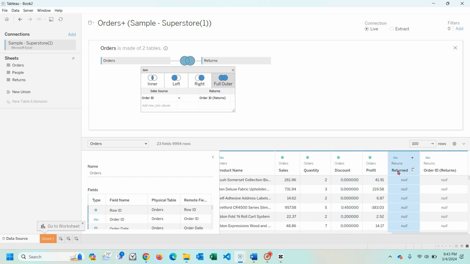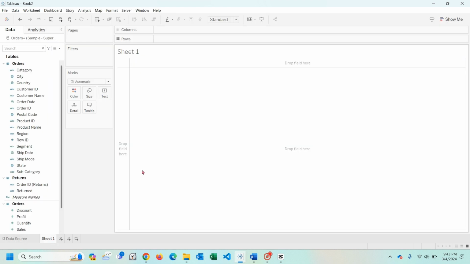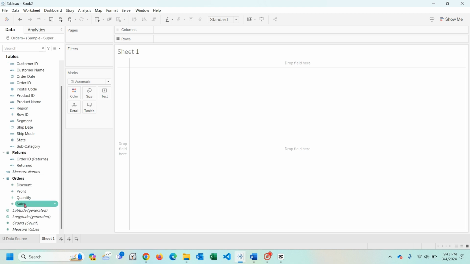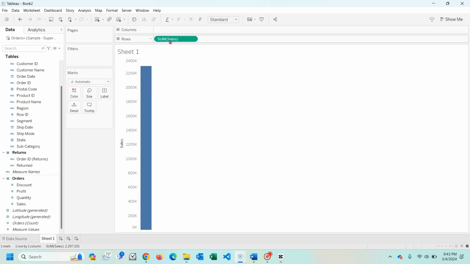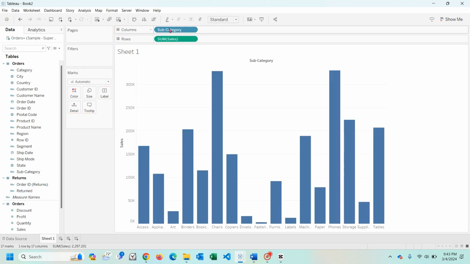However, a very important thing for the calculated field is that whenever we are making calculations, we must see that the units of quantities, take for example sales, must be similar to the units of quantities that we will be combining. Let's go to our sheet and have a quick visualization of our data. So if you want to understand what the data is, let's quickly drag and drop sales to rows, and let's quickly drag and drop our subcategories to columns.